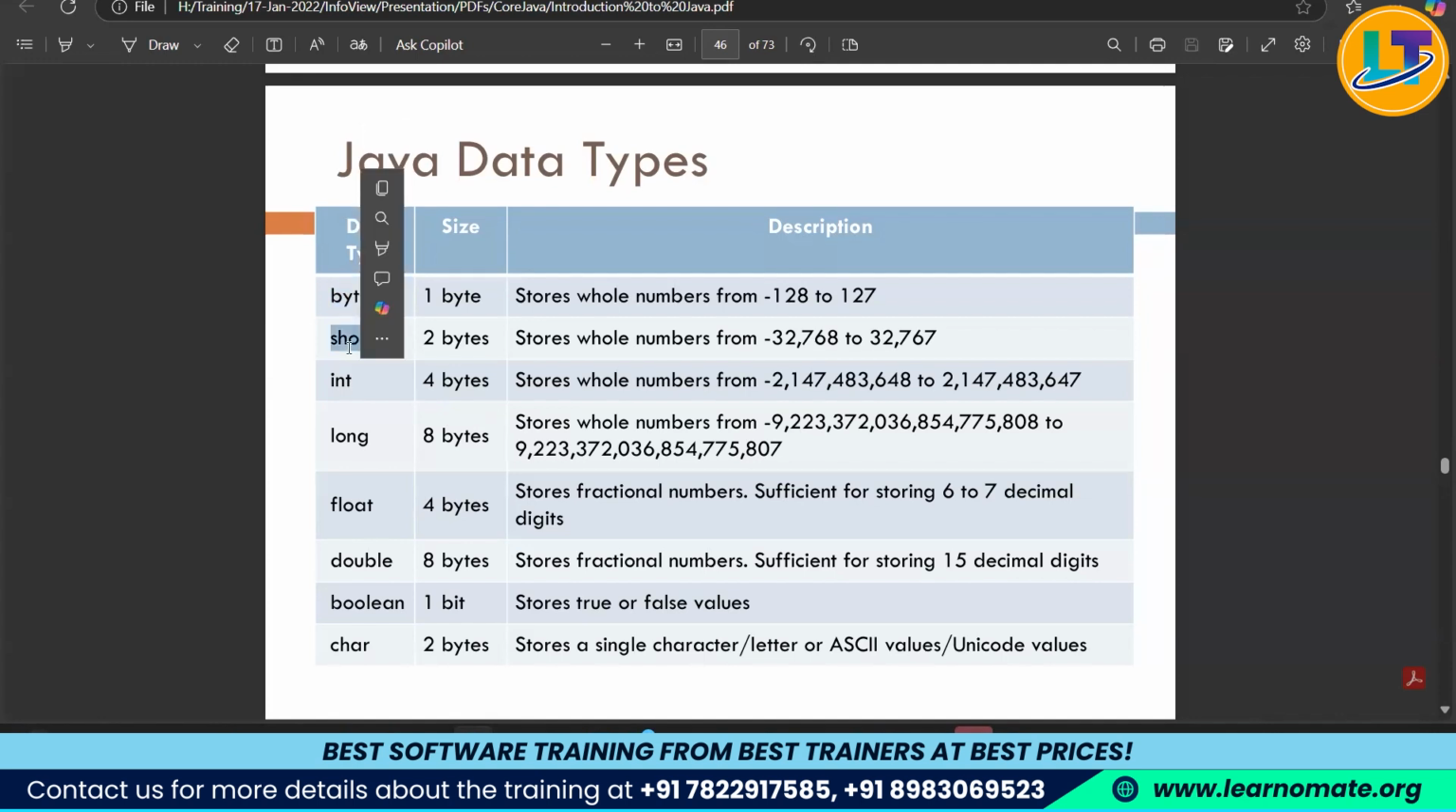Short is available, but not as a data type. Some differences are there, but we are not going into those details. In Java, these are the 8 primitive types. Now, the two remaining are Boolean and char. Boolean uses 1 bit and it stores two values, true and false.